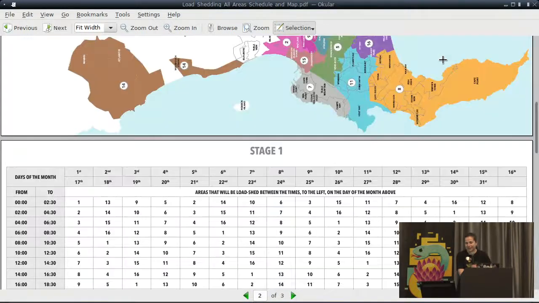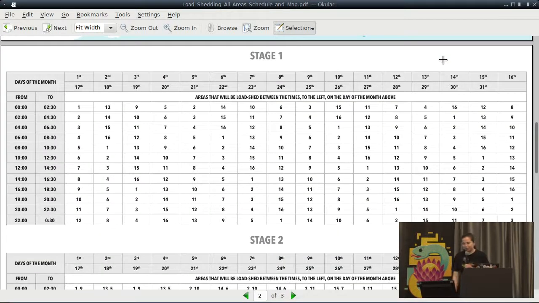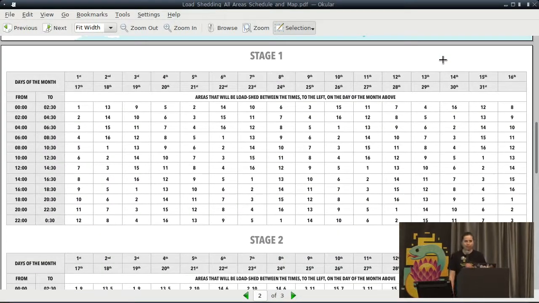So this is all very nice, but it answers the question, on this day of the month, who's going to get shed at this time, which is not normally the question that I want answered. What I want to know is, when am I going to get shed?